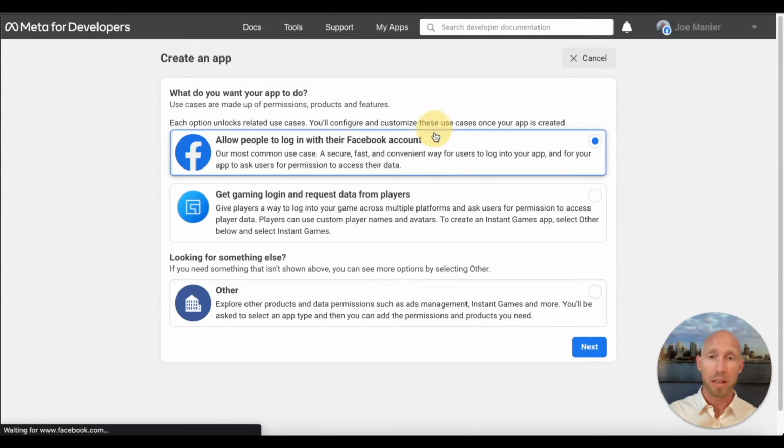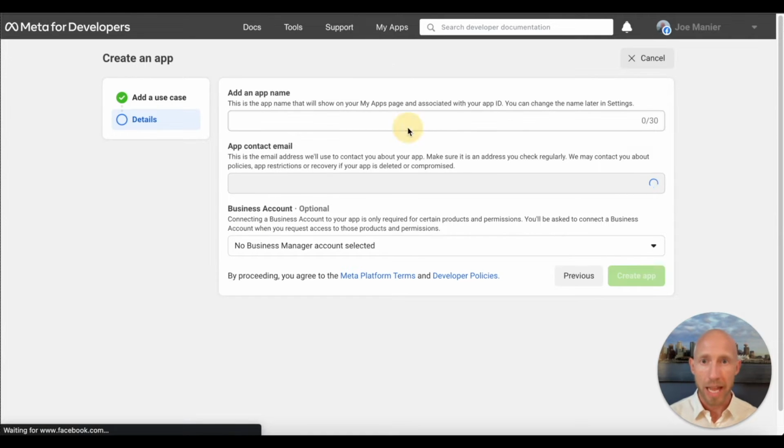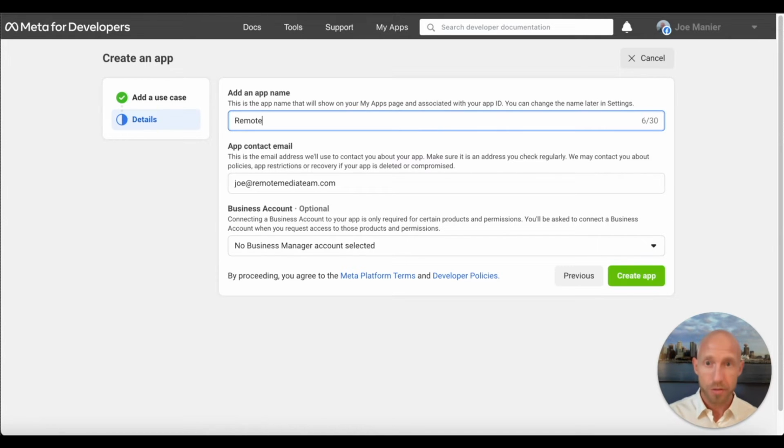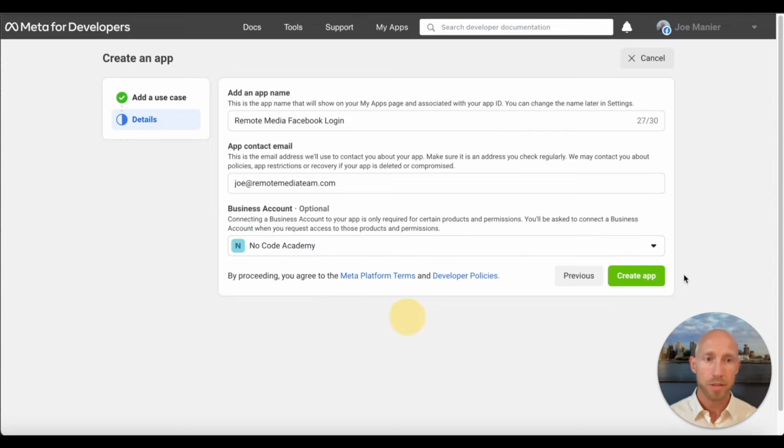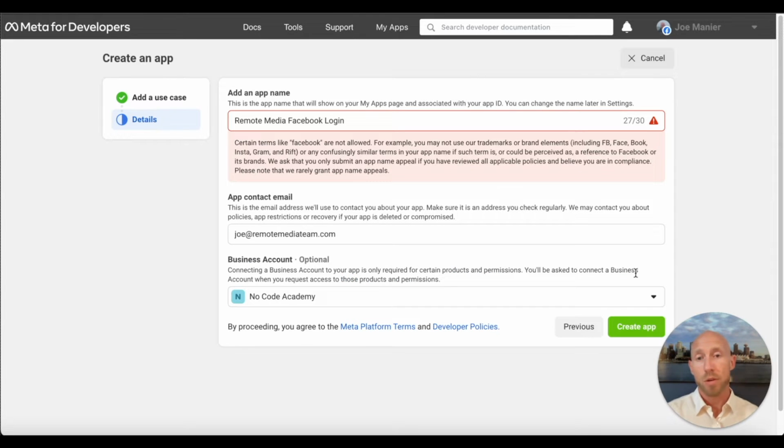So we're going to click Allow People to Log In, and we're going to add an app name. So I'm going to call this the login. And then I'm also going to add a business to this app. A quick note about this: we won't add the word Facebook in it for our name. It will just be our stuff.